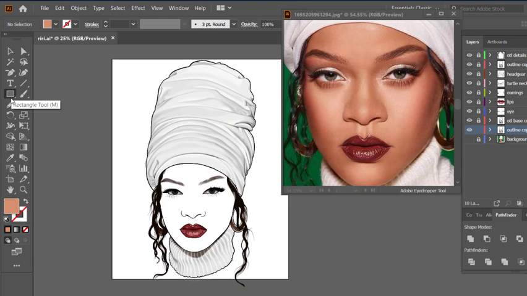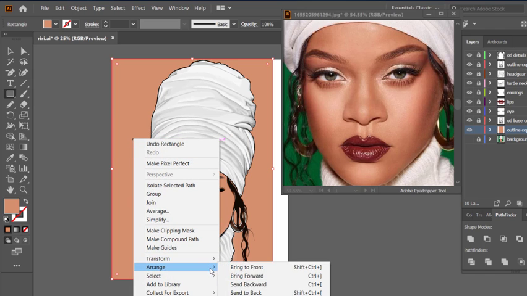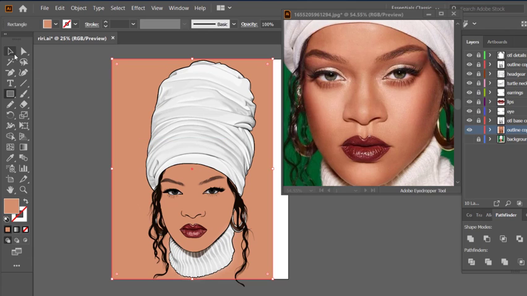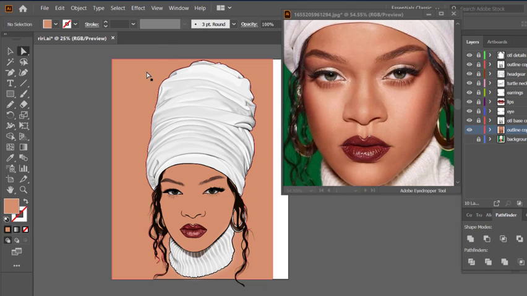And once you are done with that, you want to pick up your rectangle tool. Just drag it over your picture. Right click, then head over to Arrange, Send to Back. And you want to select everything and head back to the Pathfinder, click Merge. Once you are done merging, you want to head over to the direct selection tool or the key A on your keyboard, and just click on the outer part and hit delete.